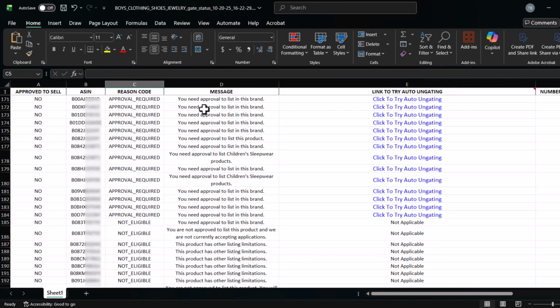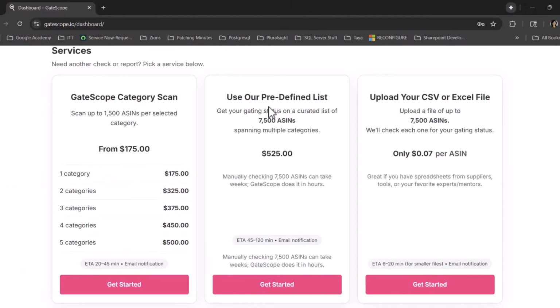And in the case where you can request approval to sell it, in the link to try auto ungating column, you can click as long as you're signed into Amazon Seller Central, and it'll take you directly to the page where you can click that request approval button, and it will tell you if you're approved to sell it, meaning you get auto ungated just by clicking that link and clicking that button to request approval. Or if you're still gated, it will tell you what you need to do to get approved to sell it.